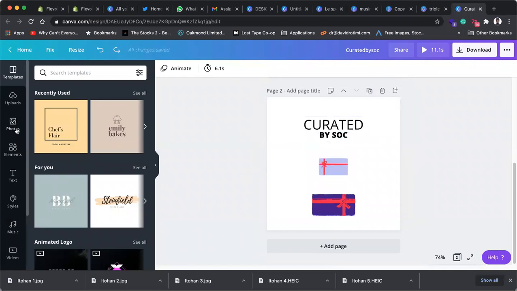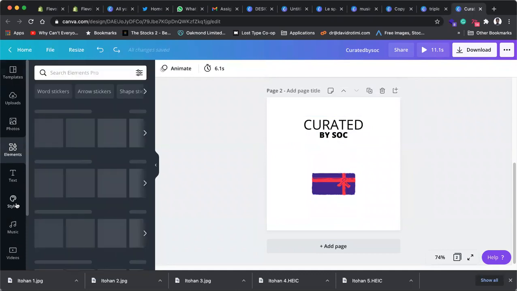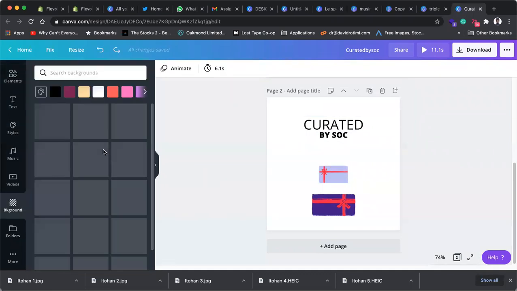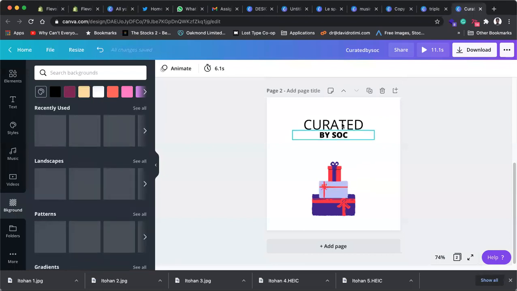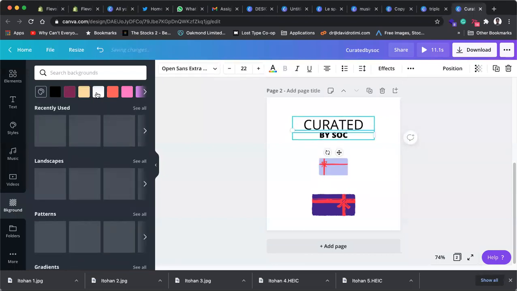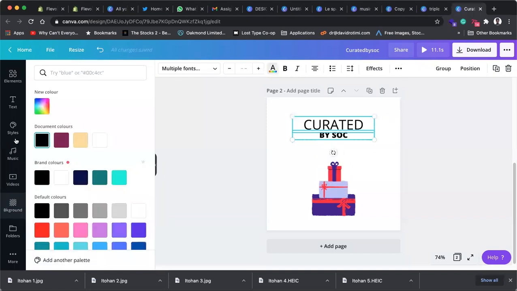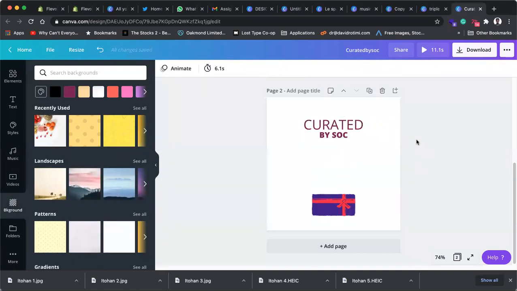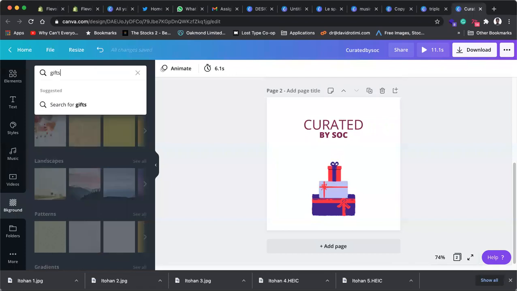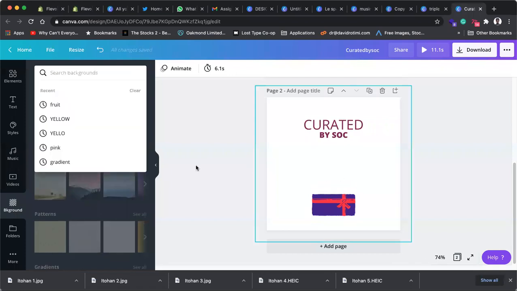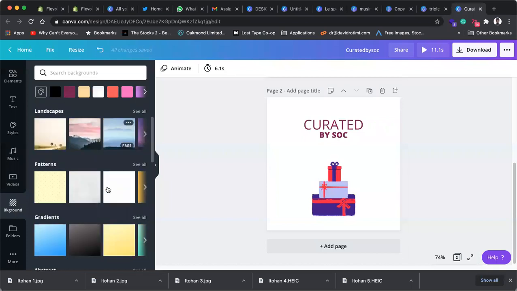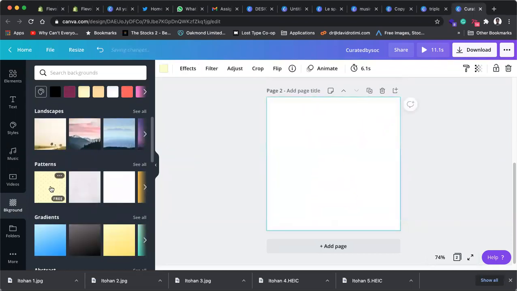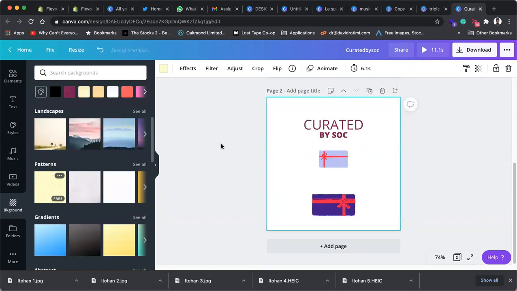So my suggestion will be to give it a background. Come to background, find a nice background. If you want to use this color, feel free, because that's the color of your brand. And then you might want to change this color to the particular color that was used here. Not necessarily, I'm just showing you what's possible, right? And then maybe you want to give it a background, search gifts. Well, no, you don't want to search gifts again because this is already a gift thing. So you just want to use a simple plain background that has not too much drama.